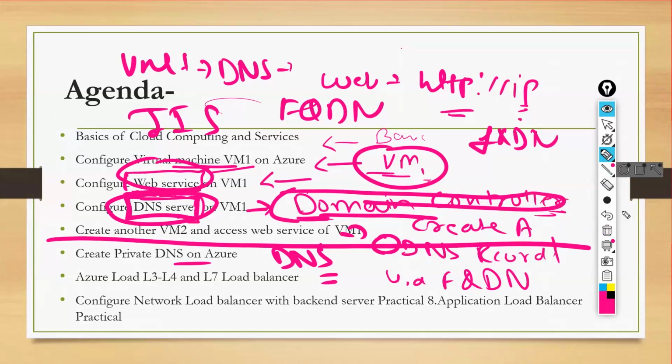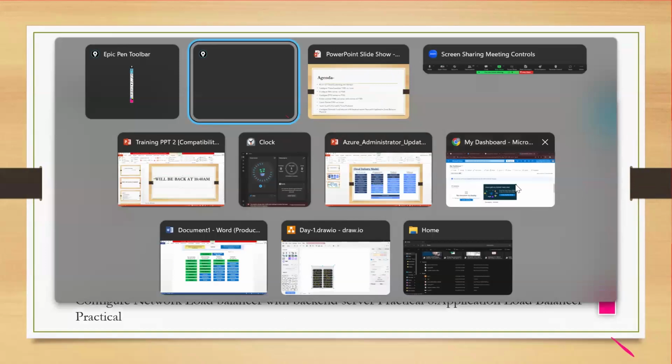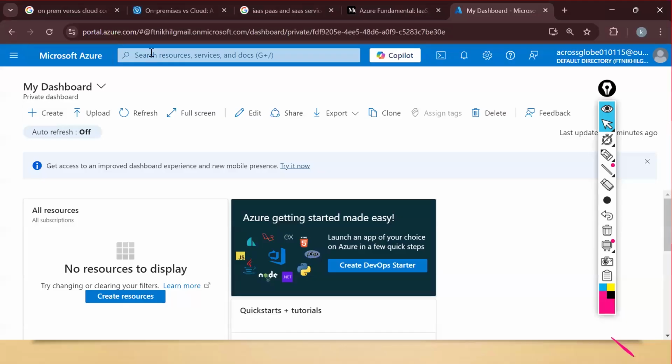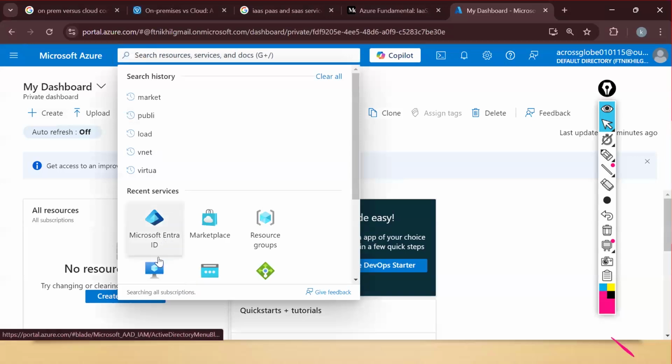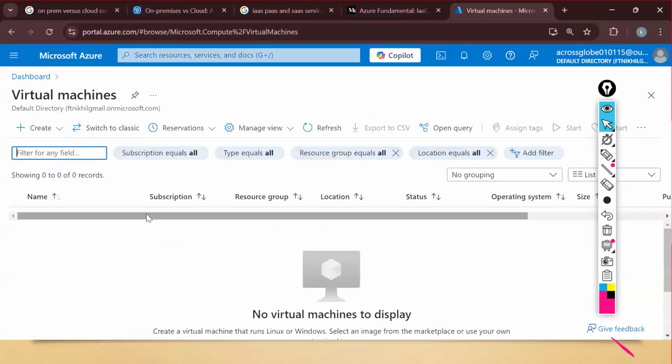Go on Azure Cloud. So I'm on my Azure Cloud. I'm going to virtual machine. I'm not getting any VNet or any subnet here, because this will automatically create a VNet and subnet for me.